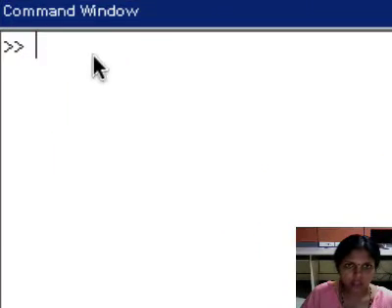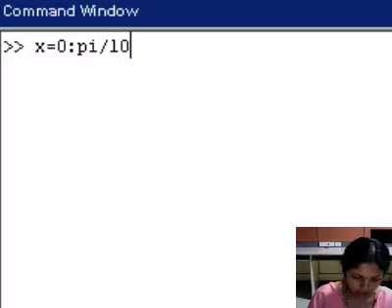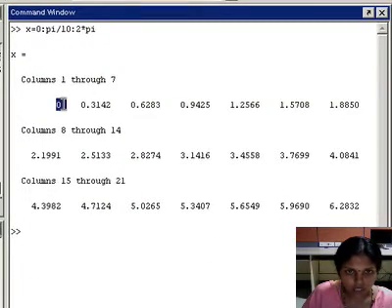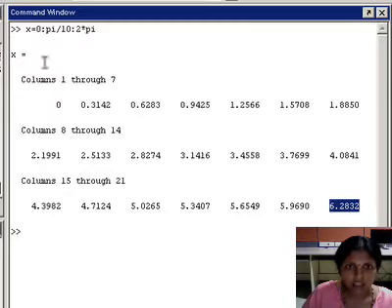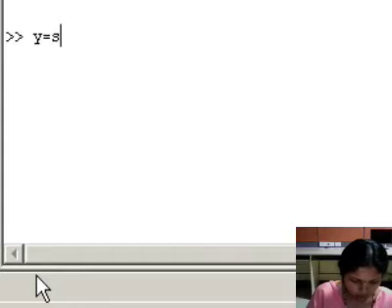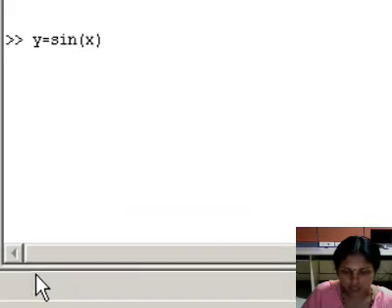First, we'll create a vector x using a colon operator. x is equal to 0 colon pi by 10 colon 2 into pi. This statement creates a vector x that starts from 0 and ends at 2 pi, whereas the middle term pi by 10 indicates the spacing between each element in vector x. Now we'll create another vector y, which is a function of x. Suppose we use sine. Thus, for every value of x, its sine value is computed.